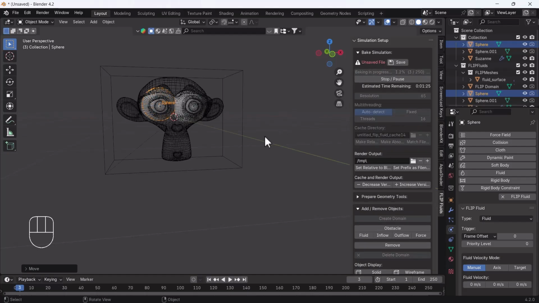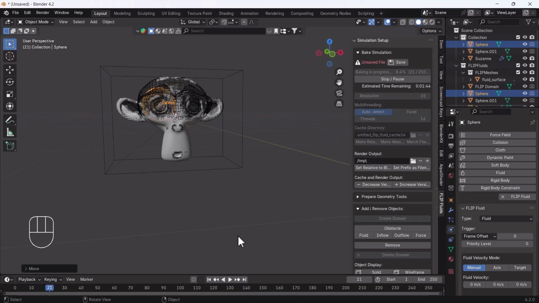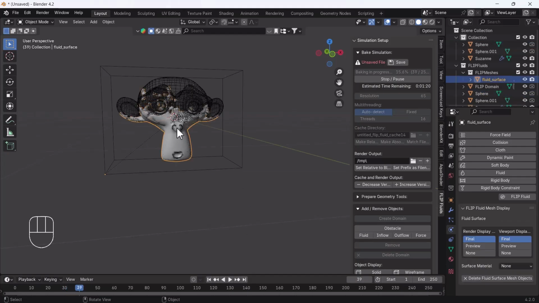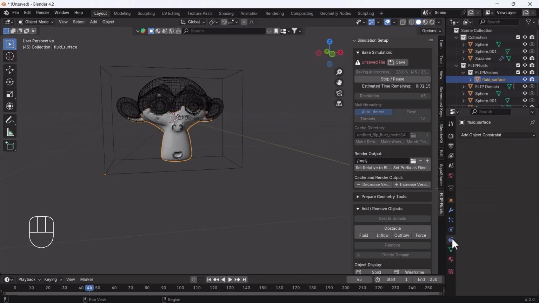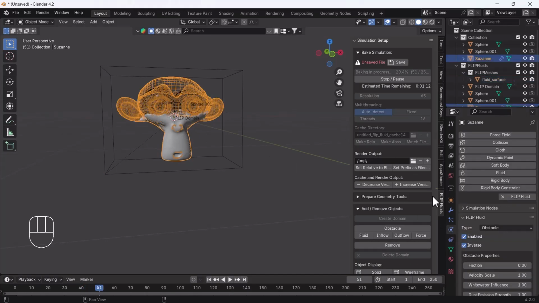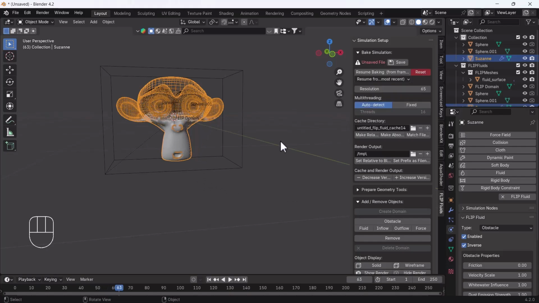Now you can clearly see the fluid is floating inside this monkey head. So always keep in mind, whenever you are creating any kind of animation where fluid is inside an object, you have to enable that option. It's basically called the inverse option. If you haven't enabled this inverse option, it might be possible you won't be able to see any fluid, and your fluid might go outside of that object.